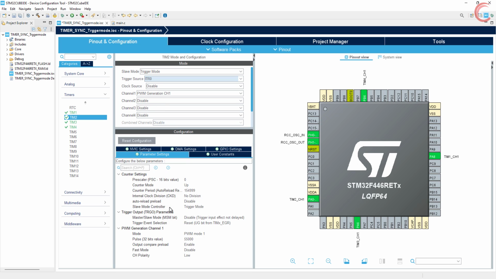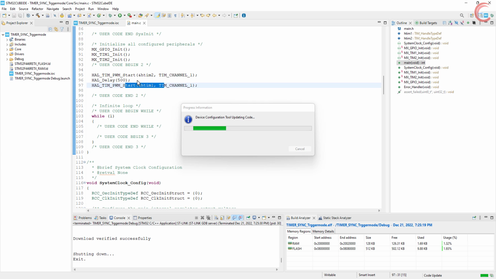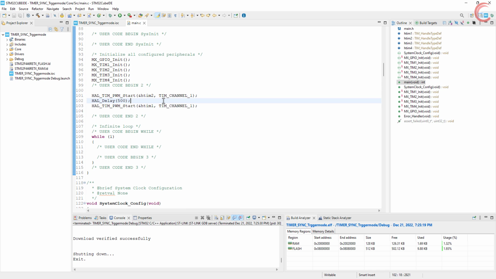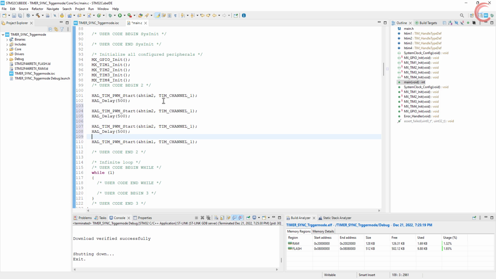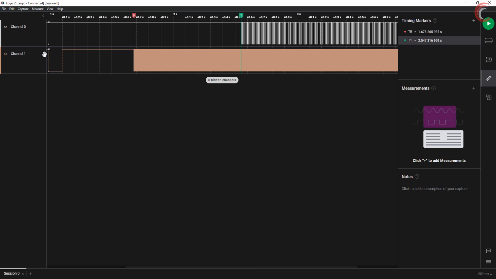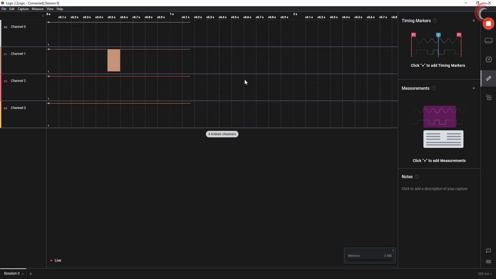That's it for the setup. Let's generate the code now. In the main file we will start the PWM for all 4 timers. I am starting the slave timers first, each with a delay of 500 milliseconds. Since the timers are working in slave mode, all 3 of them will start at the same time, after the overflow occurs in timer 1.